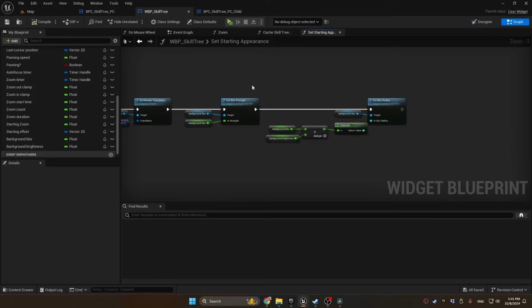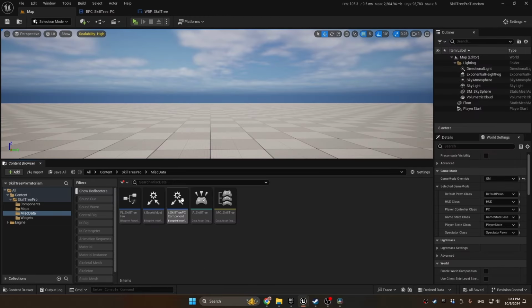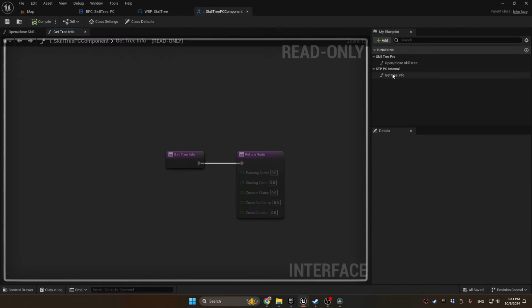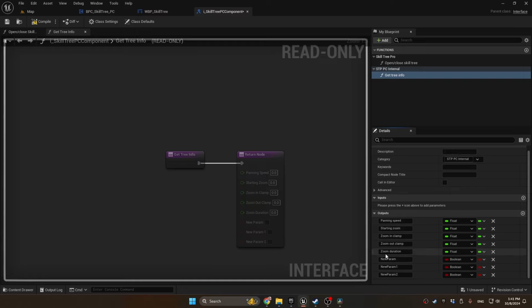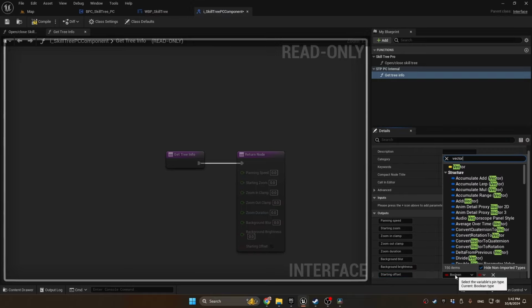And much like we did earlier, to run it from the component, we need to connect it through the interface. So in our MISC data folder, we'll open up the interface here. We'll add 3 more outputs to this function here. Background blur, background brightness, and starting offset. The blur and brightness will be floats, and the starting offset can be a vector 2D.